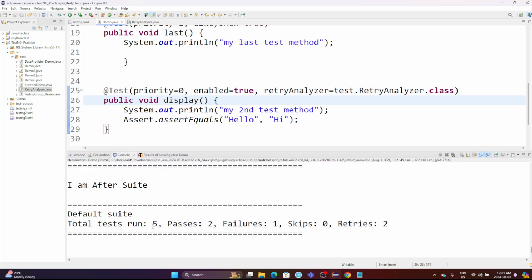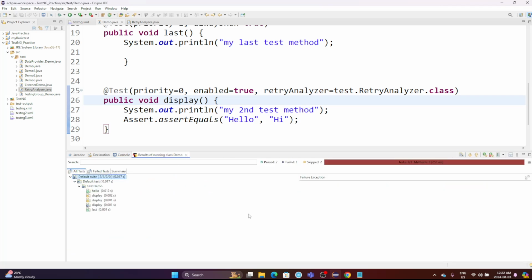You can see it passed 2, we know there are 2 test cases that pass and 1 should fail, but you can see the total test run 5 times. So the total test cases is 3, but instead of running 3, it's showing the tests run 5 times. So where do these 2 extra times come from? You can see the result up here.